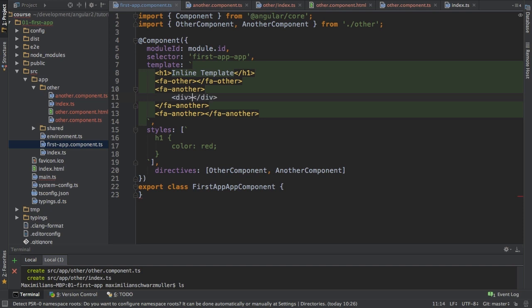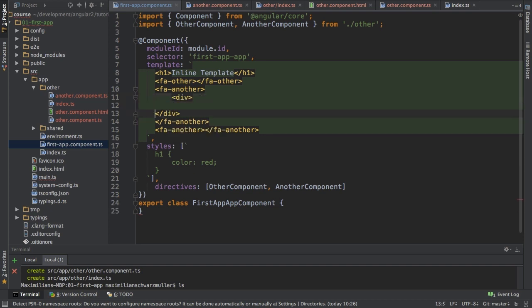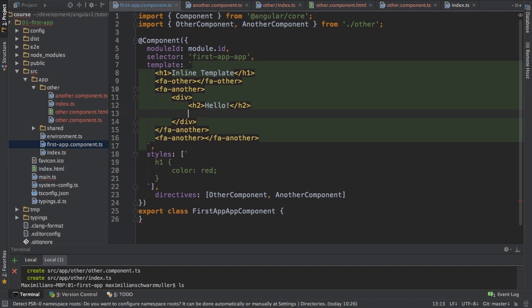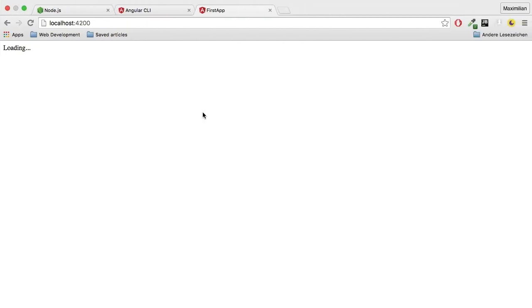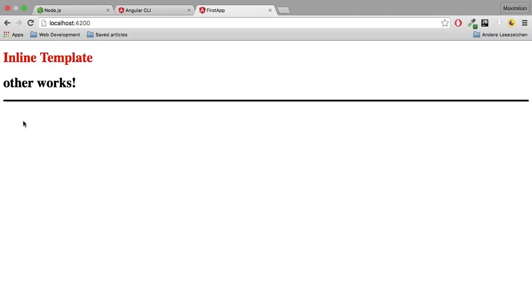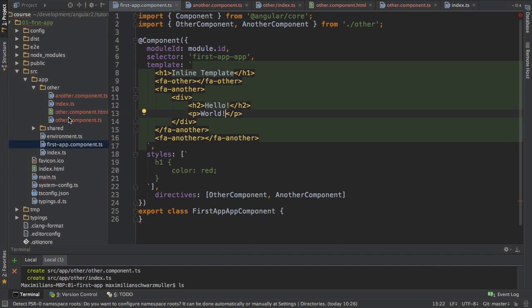another div. And of course, this is getting long, this template, so it would be better to outsource it to an external HTML file, but I just keep it here to have it all in one place for demo purposes. And then in this div, I would have an h2 tag saying hello, and then a paragraph saying world. Now, if I save this, I'm not seeing it here. That's all broken.